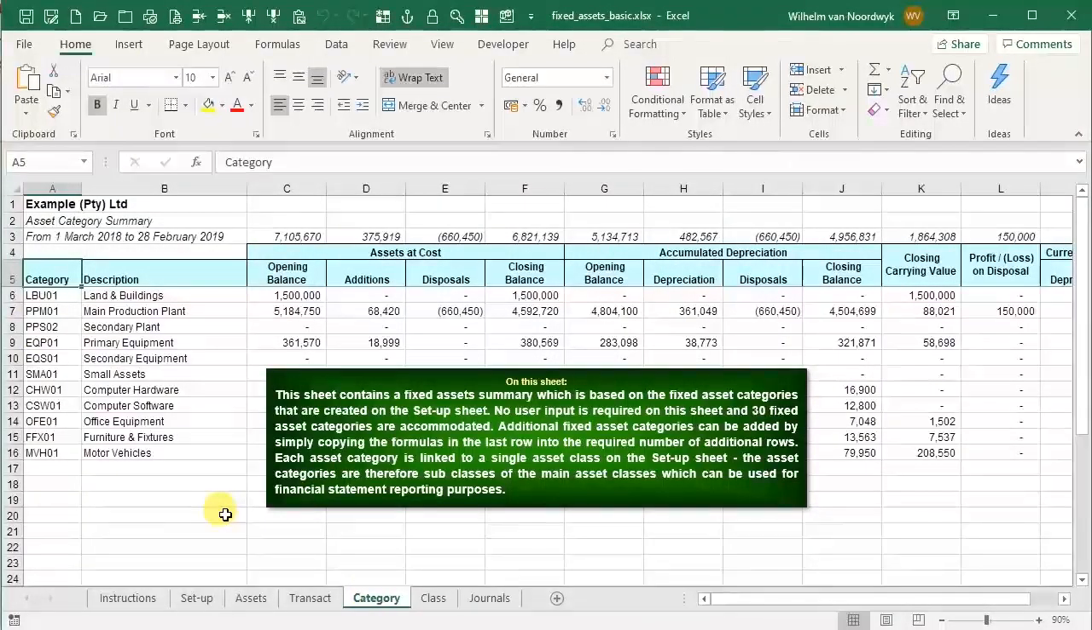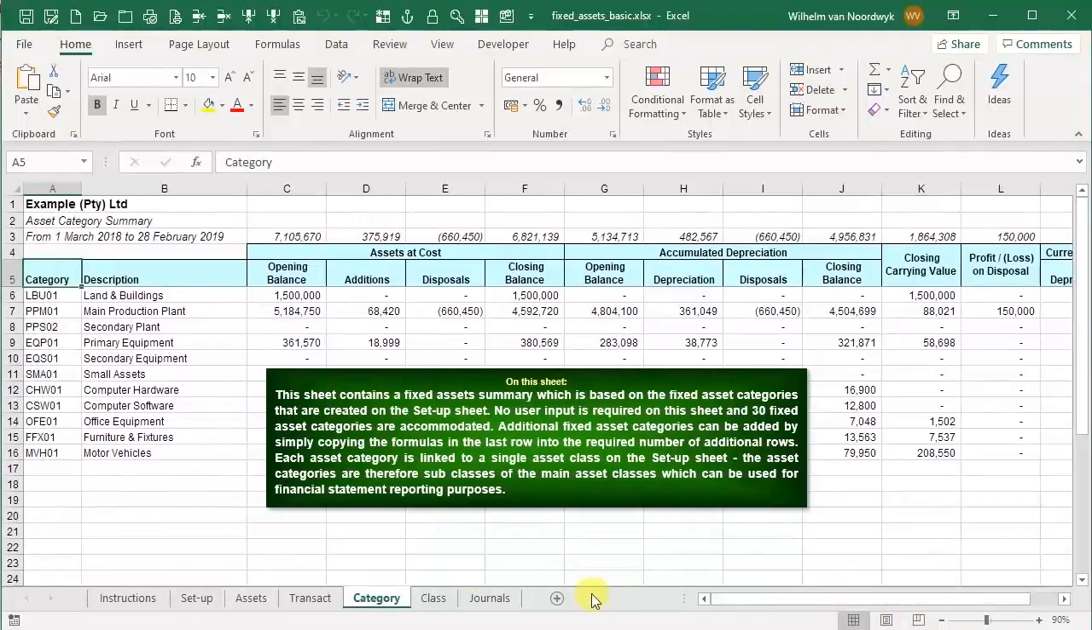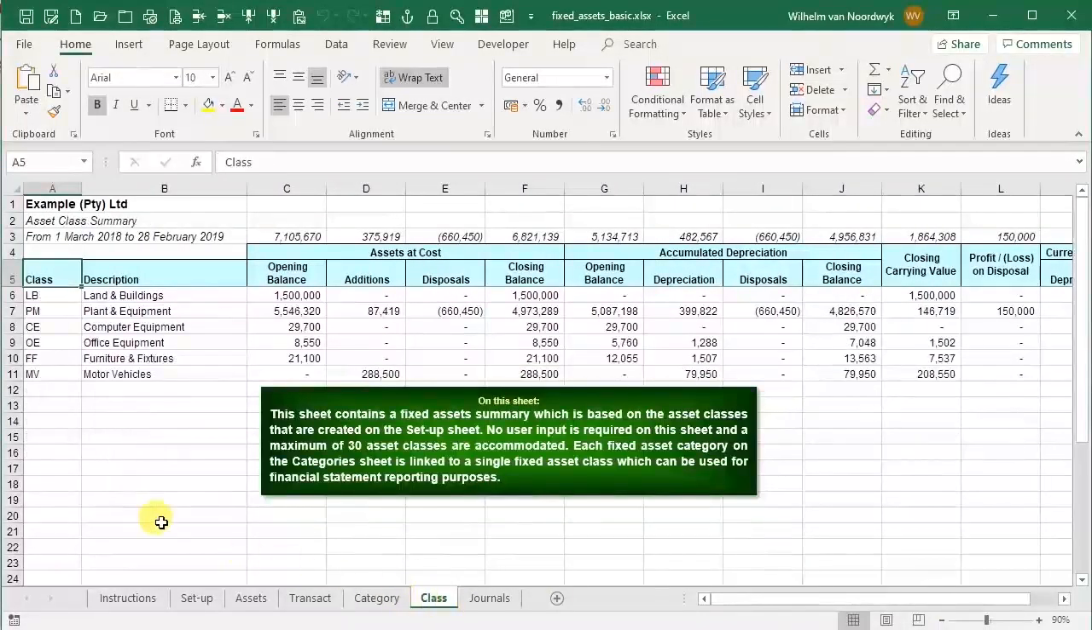Your category sheet has asset summaries for each asset category that's created on the setup sheet. So you'll see your assets at cost, accumulated depreciation, closing carrying value, profit or loss on disposal, and your current month's depreciation. Similarly, the classes sheet has all the same information, just based on your asset classes.